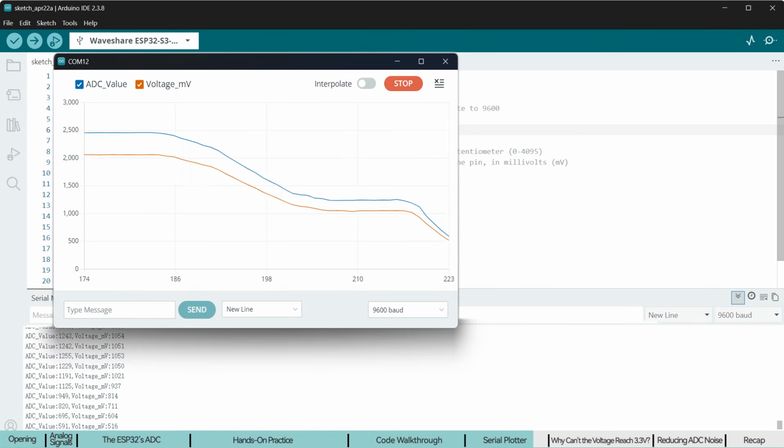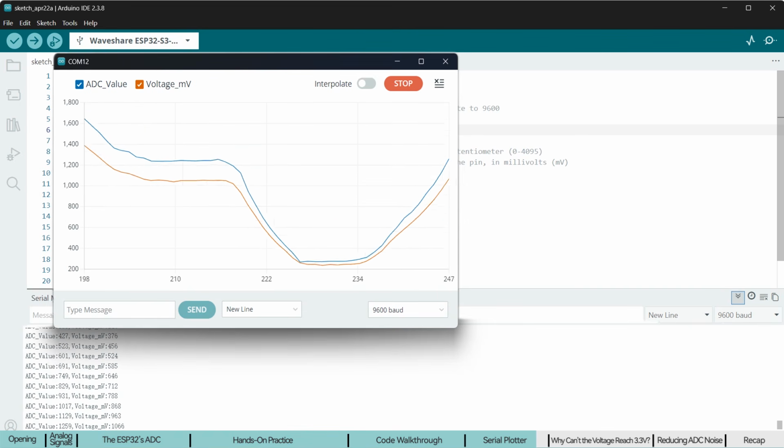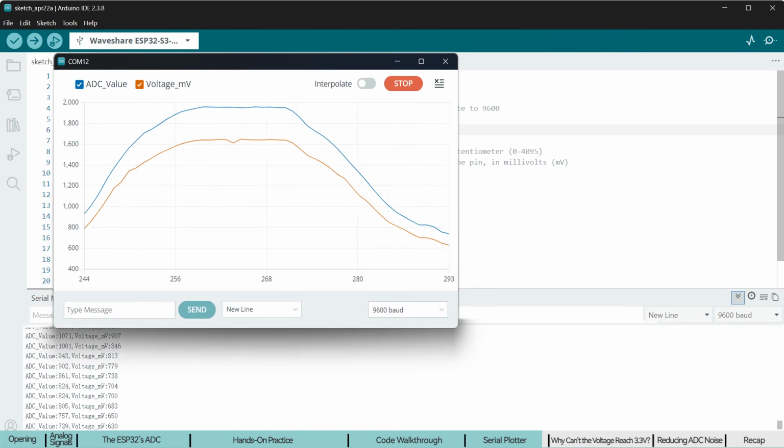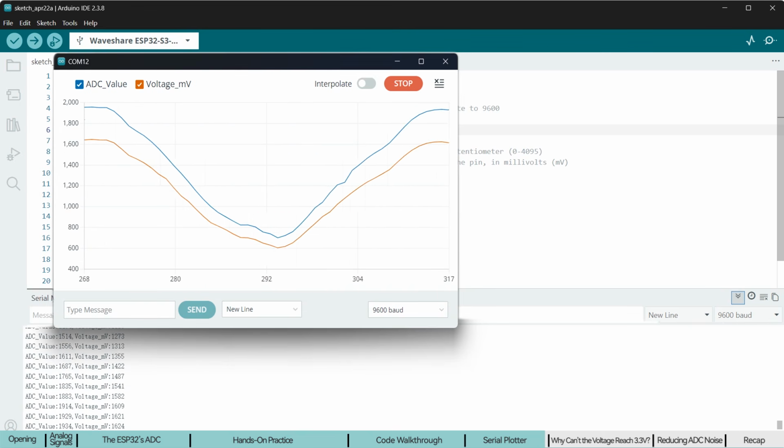Using this output format not only makes the data clear and readable in the serial monitor, but also allows it to be directly utilized by the serial plotter for visualization. This is an efficient and practical debugging method.